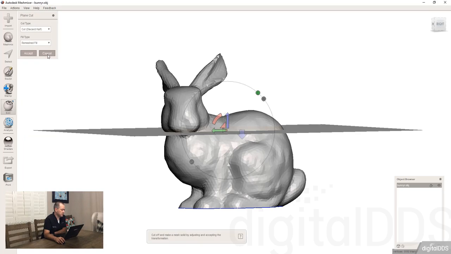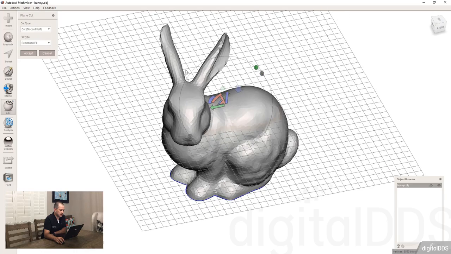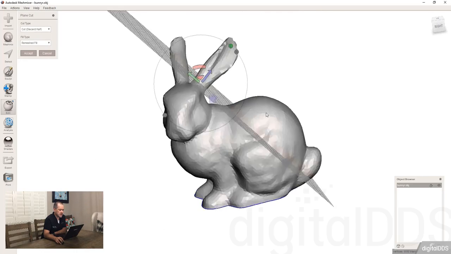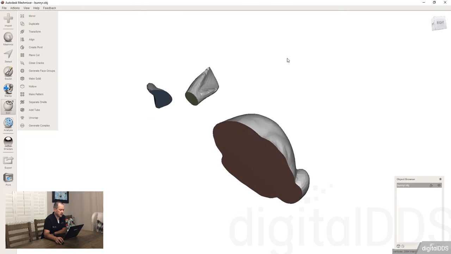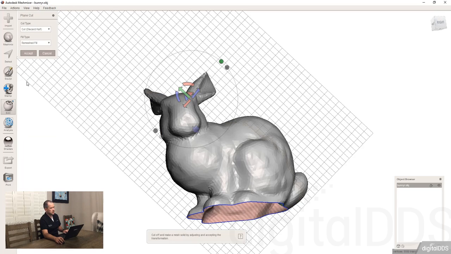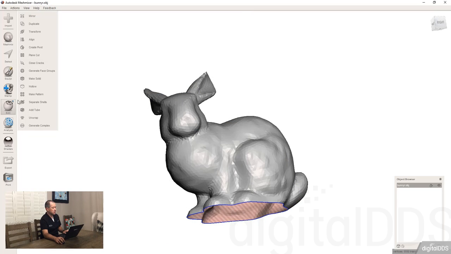But the problem with the plane cut is if I want to cut through this one ear like this, it's going to affect the entire model. See how it cuts the entire model? So I'm going to undo that. We're going to hit cancel. And we're going to go over.